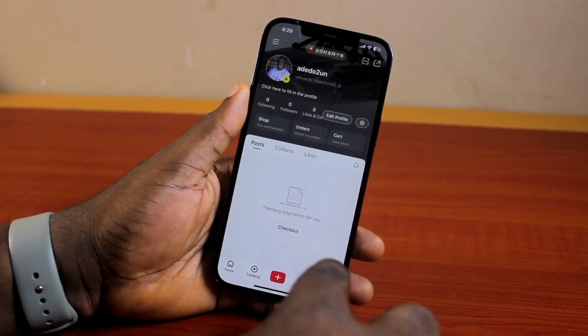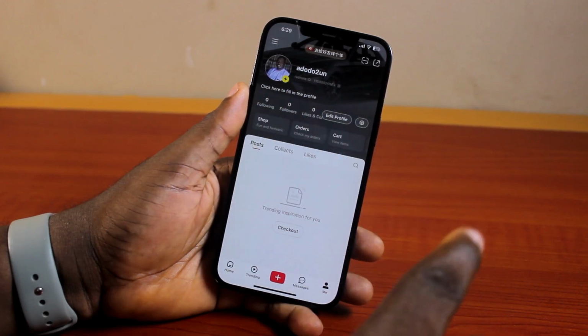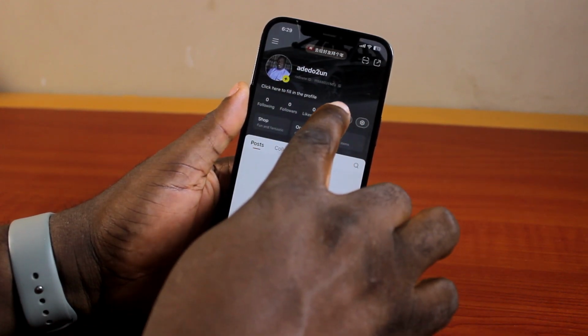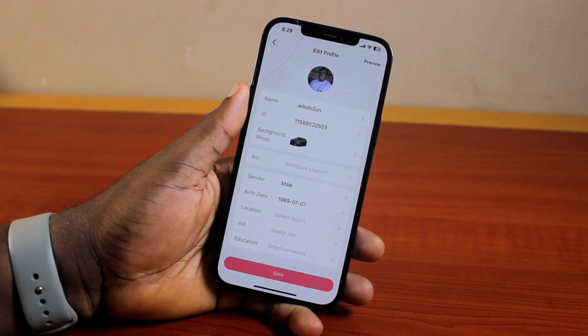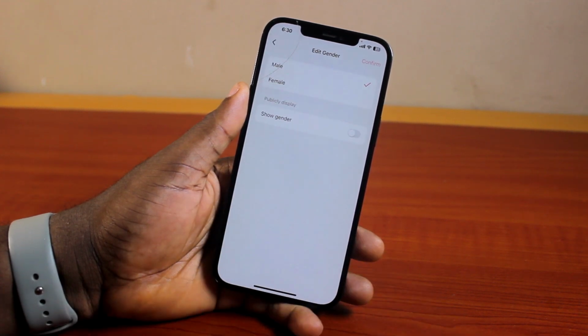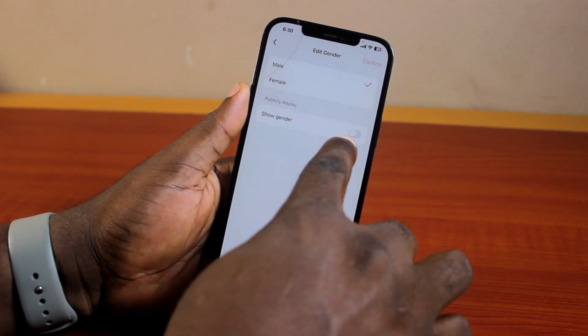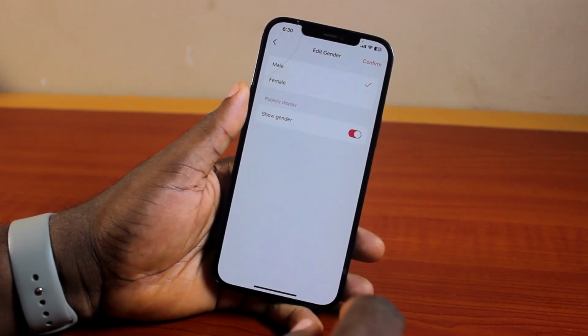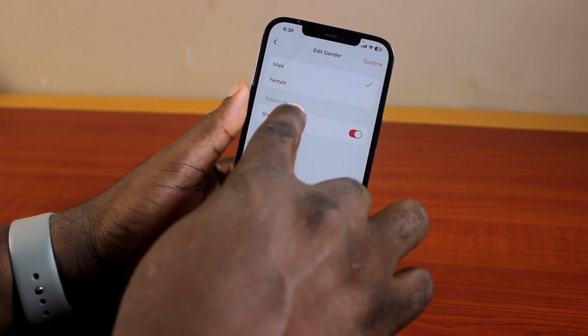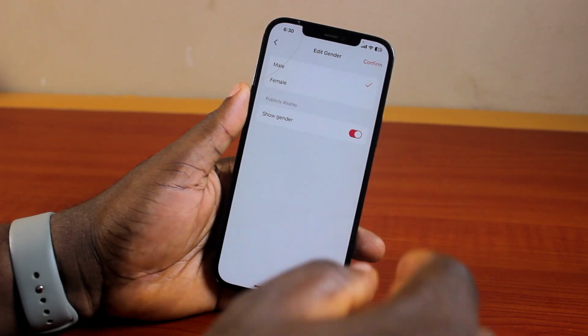Then you'll be taken to the Rednote account profile. On your profile, click on Edit Profile. Once you click on Edit Profile, locate and click on Gender. Now, to show your gender, come here, click on Show Gender. Then this is going to display your gender publicly. Now, go ahead and click on Confirm at the top right.